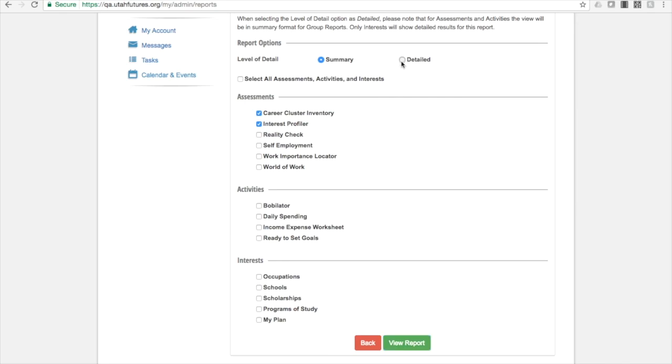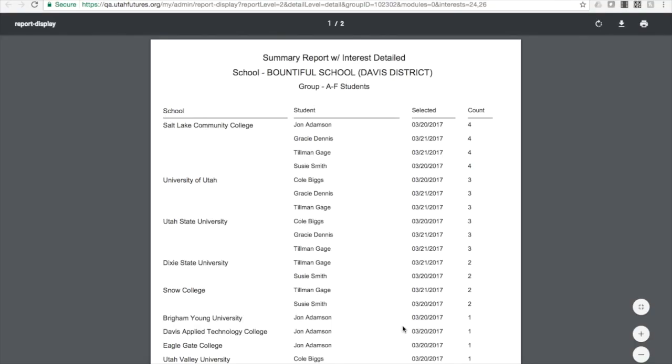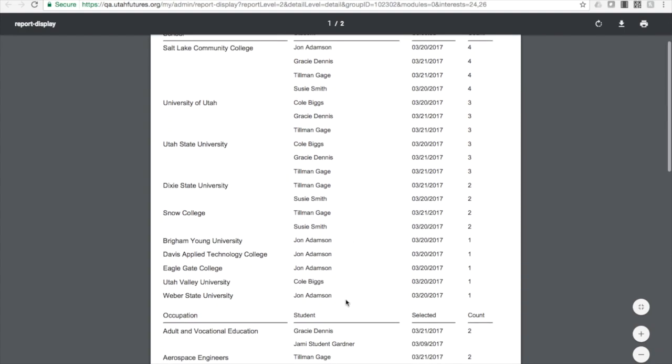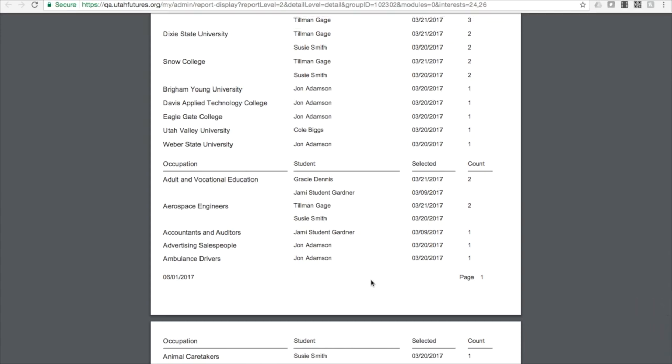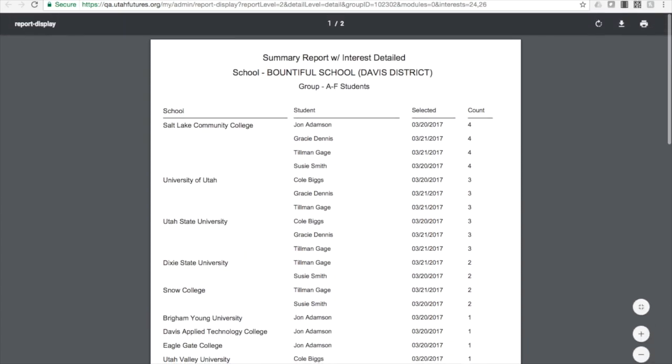If I want to run a detailed report, again, you can't run a detailed report on assessments, but I could run a detailed report and see which occupations and which schools my A through F students are interested in. And now I'll see a detailed report. I can tell that there are 4 students who are interested in attending Salt Lake Community College, and I can identify who those students are. All the way down to, only 1 student has saved UVU and Weber State. I can also see the same for their occupations. So that would be a group report.